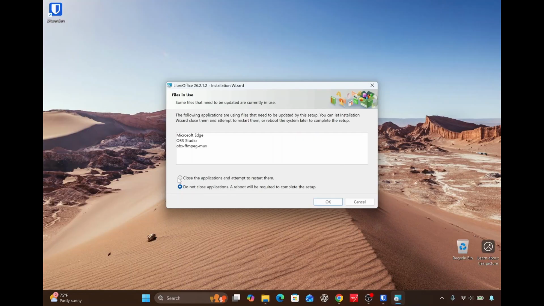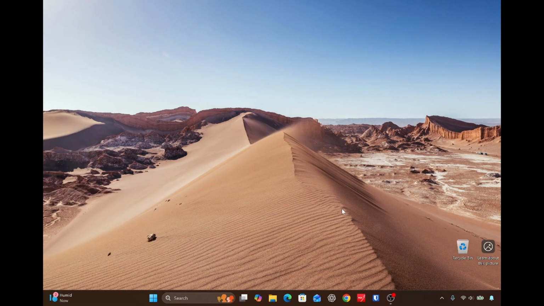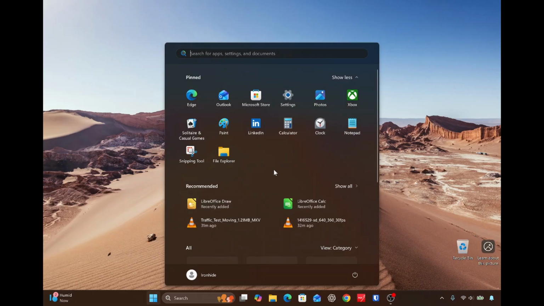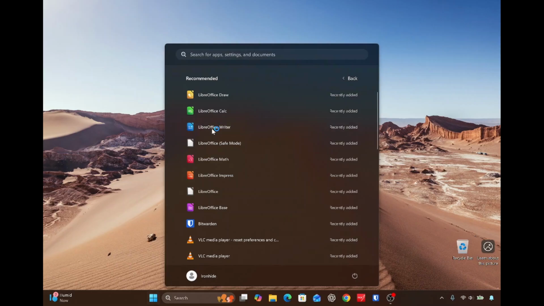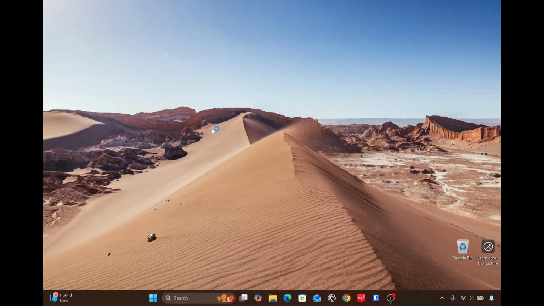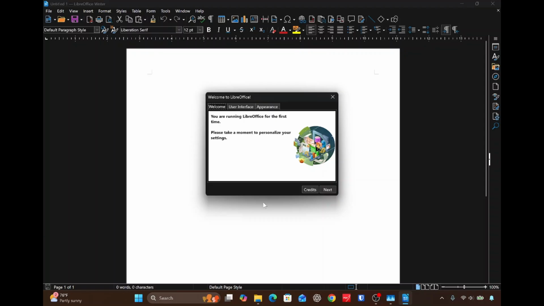LibreOffice may ask you, depending on what you're using on your computer, to close some programs before it can be installed. Okay, the computer restarted. We're back. We're going to look for LibreOffice. And here we are. Let's start with LibreOffice Writer, which is like Microsoft Word. We are running LibreOffice Writer.